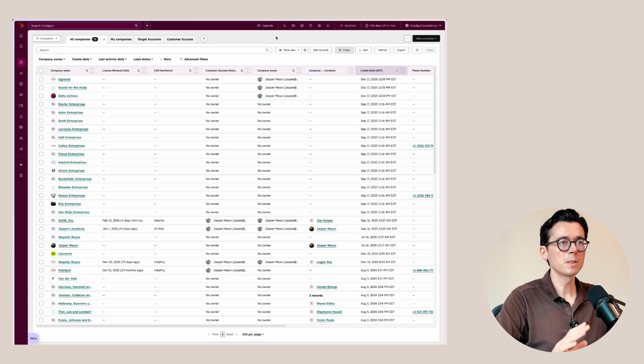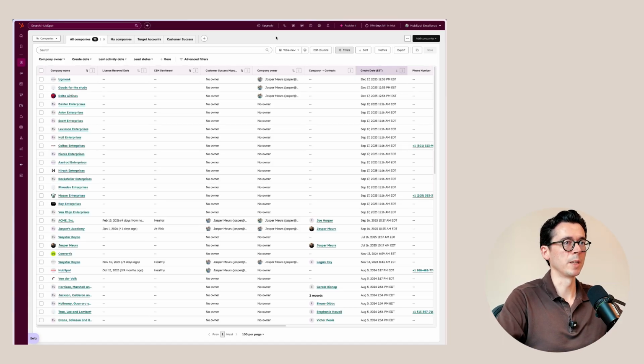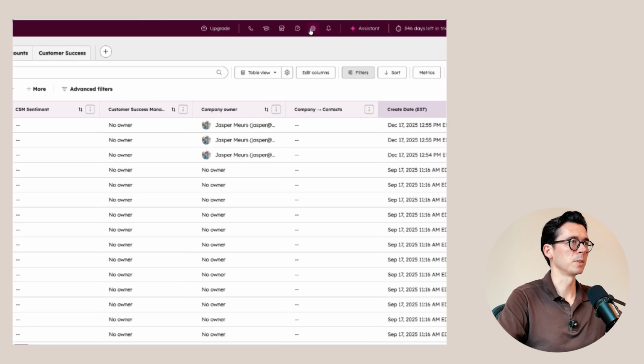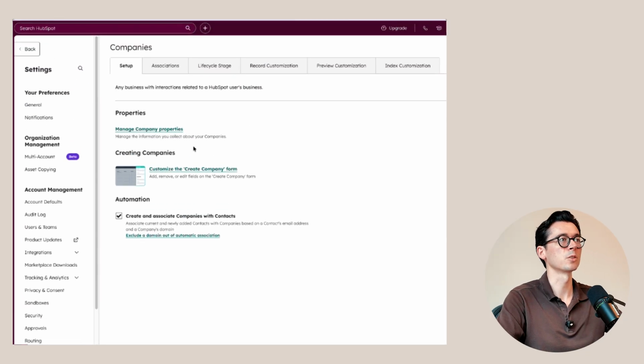So here we're in HubSpot, and the first thing that we want to do is create the properties that we need. So for this, we'll go to Settings, and since I did this from Companies, we're already here in Companies. If you're clicking Settings from anywhere else, you will need to locate Objects here under Data Management, then Companies, and then you will see this screen right here.